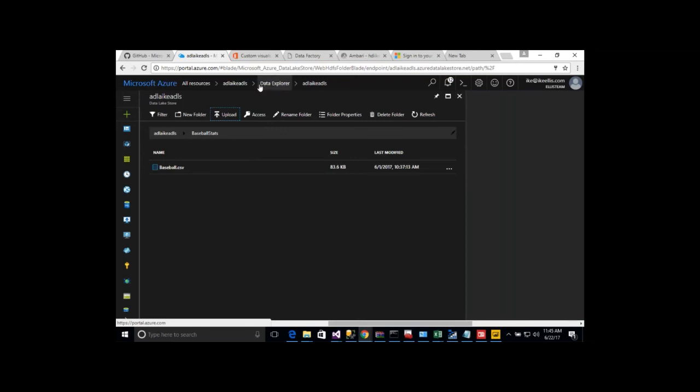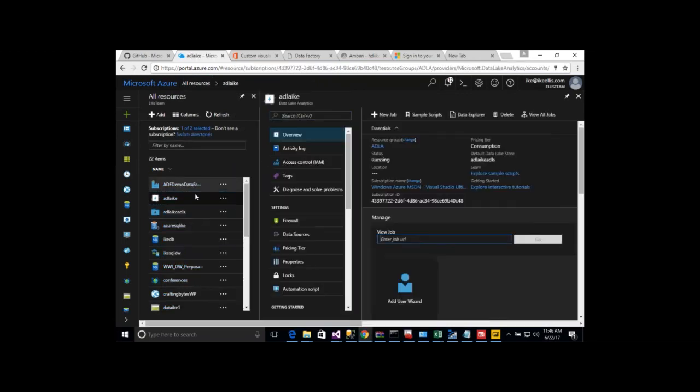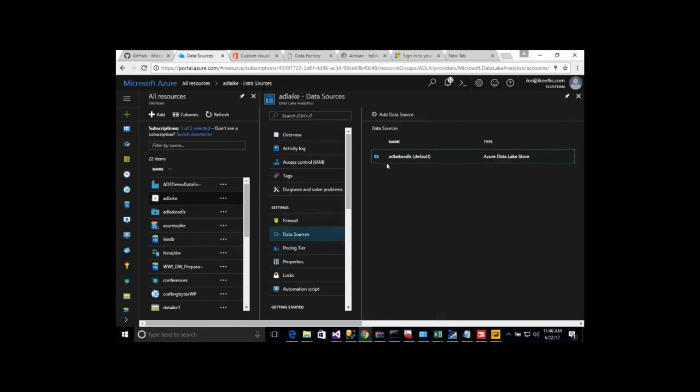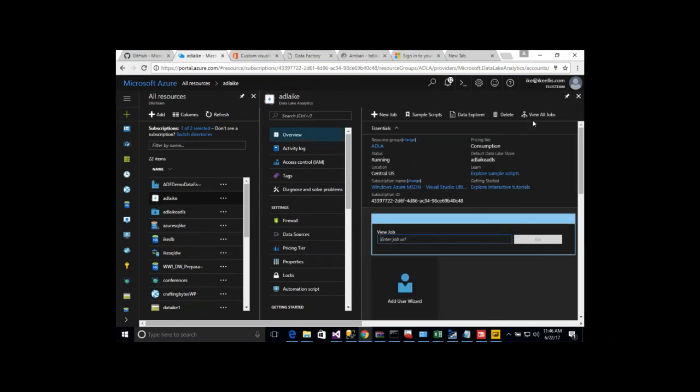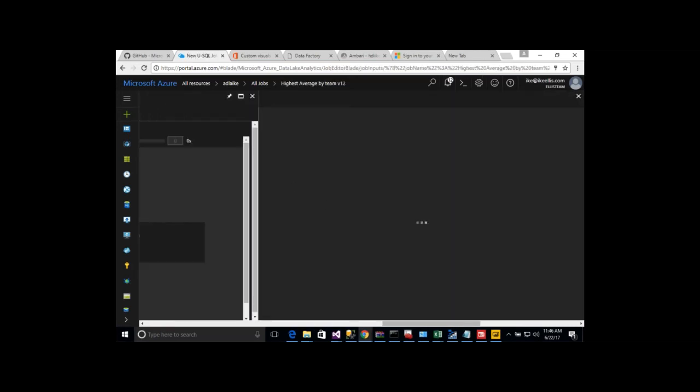Okay, once I've got Data Lake Store and a file to use, I can come back here and create an Azure Data Lake Analytics account. Inside my ADLA account, I can specify my data source, and you can see that data store is specified as a data source for my Data Lake Analytics account. Now, I can go look at every job I've ever run here, and I ran a job today testing it, and I want to show you this job right now.